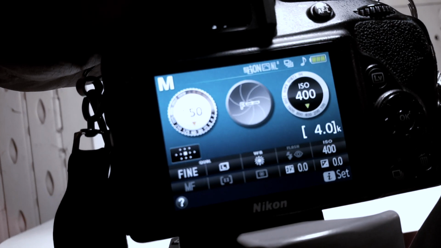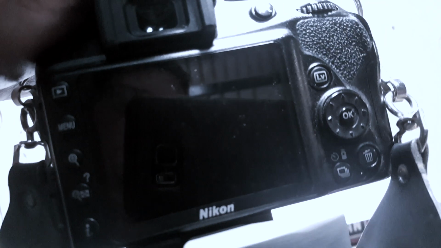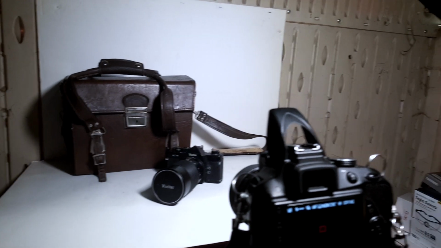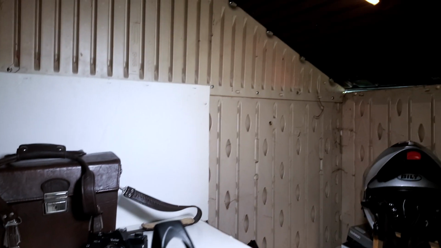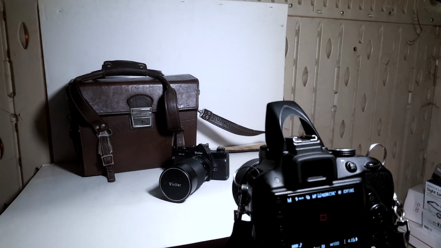So some of the issues with using one of these old lenses: the camera doesn't know that there's a lens there. You have to control everything by hand. As you can see, this is kind of my setup for doing this stuff. It's kind of crude, but it does work all right.